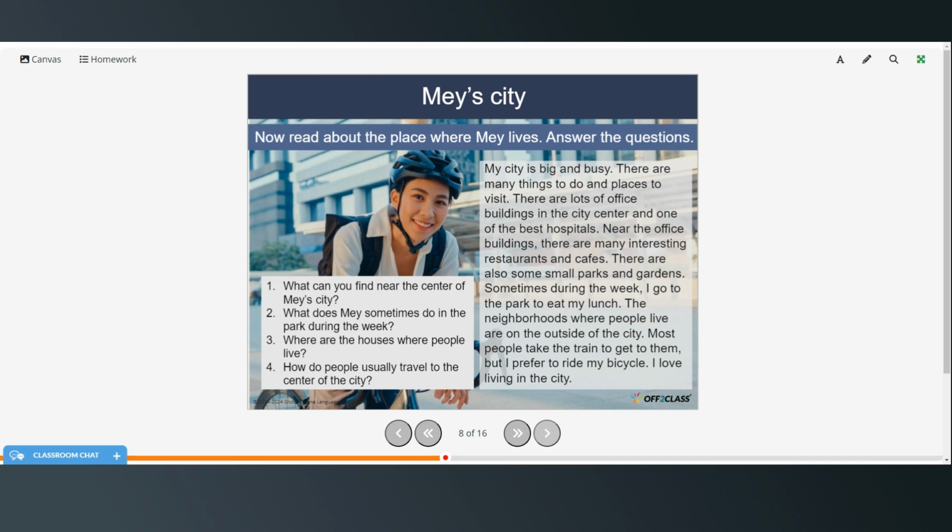My city is big and busy. There are many things to do and places to visit. There are lots of office buildings in the city center and one of the best hospitals. Near the office buildings, there are many interesting restaurants and cafes. There are also some small parks and gardens. Sometimes during the week, I go to the park to eat my lunch. The neighborhoods where people live are on the outside of the city. Most people take the train to get to them, but I prefer to ride my bicycle. I love living in the city.